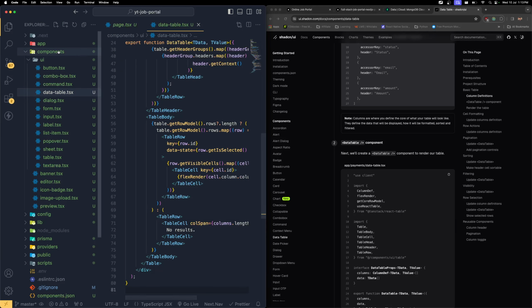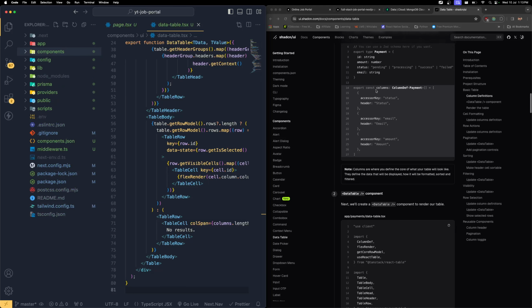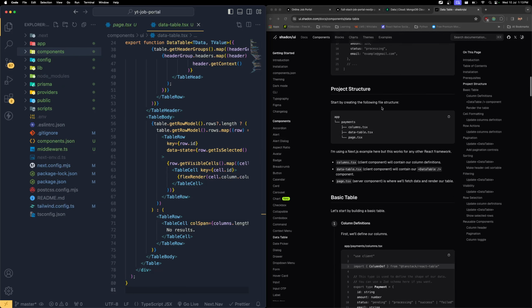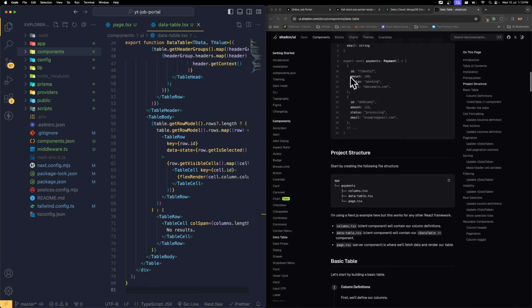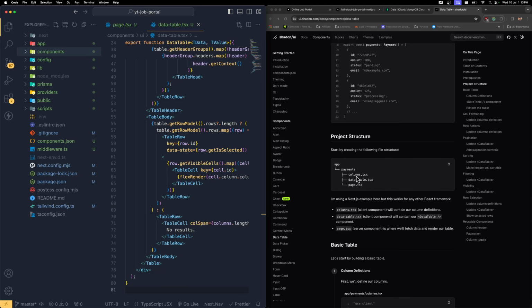Then all you have to do is now create the column. Look at the file structure over here, app. Here they are using the payment route, and inside the payment route they created the column, data table, page.tsx and everything. Since we are going to use the data table as a reusable component, we kept it in the global components folder. Now we have to create this columns.tsx. So let's go ahead and create that columns.tsx.